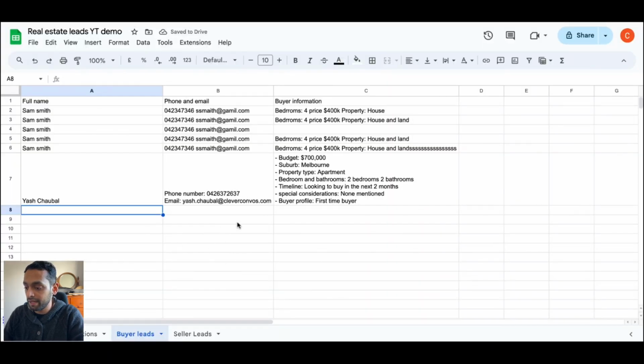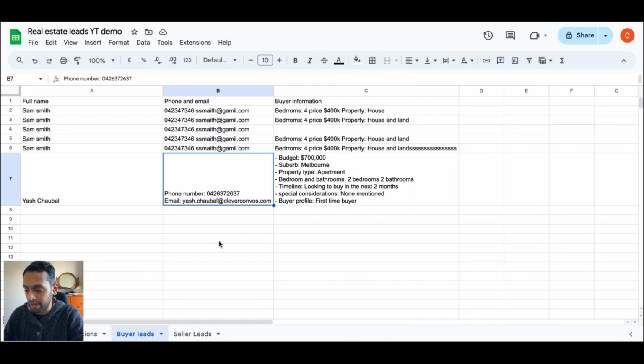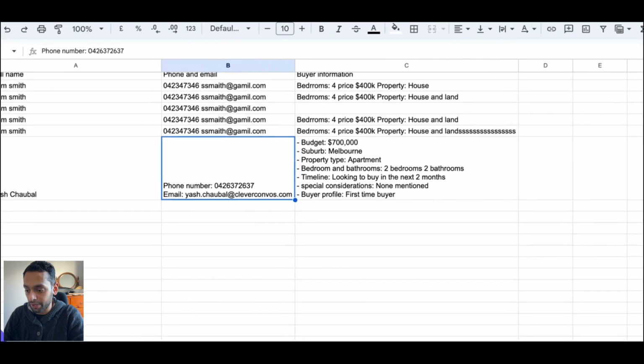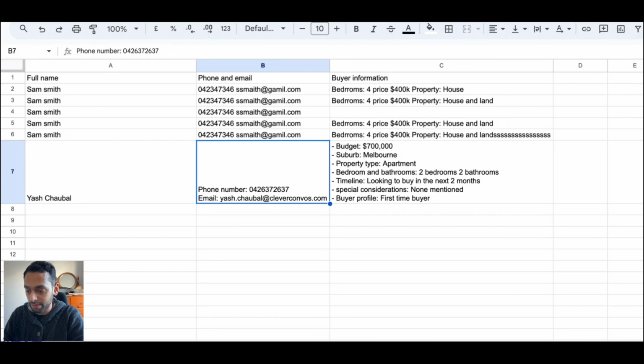So as you can see here, it's saved my full name, it's saved my details and my email address and all of the information that I have here in terms of my budget, where I'm looking to buy, what type of apartment I want, a timeline, and so on and so forth.